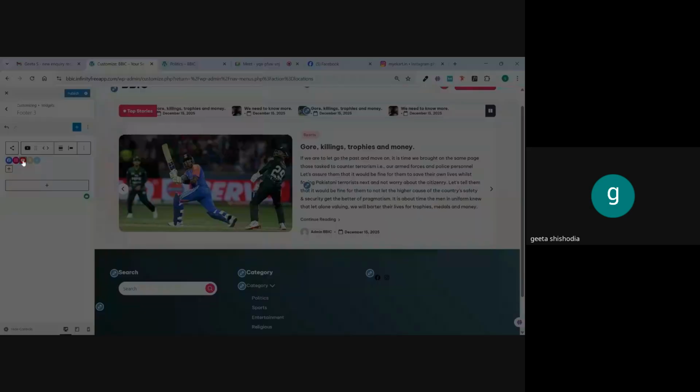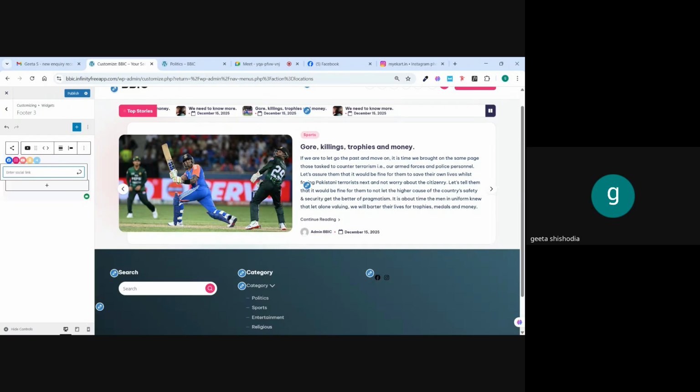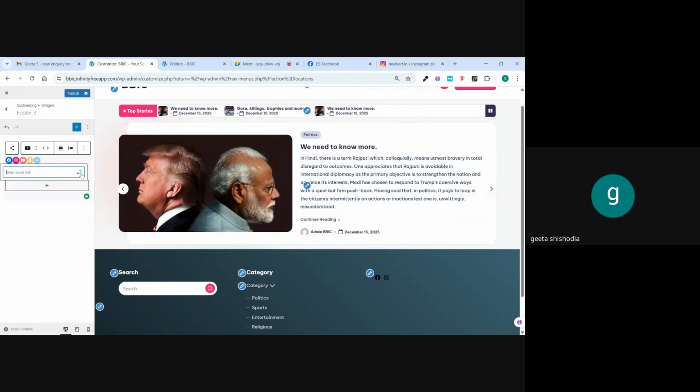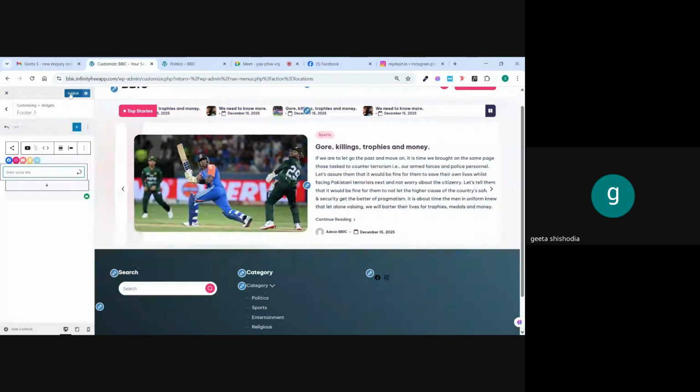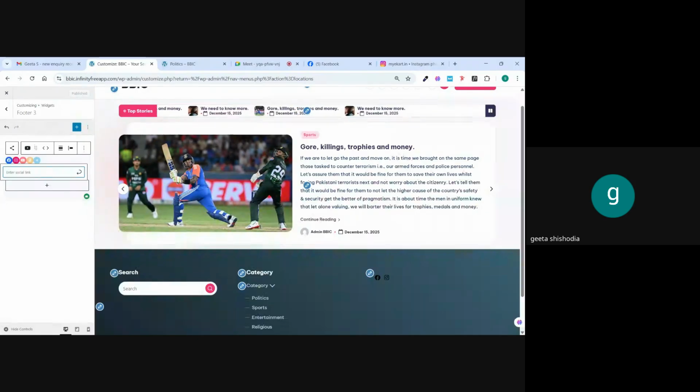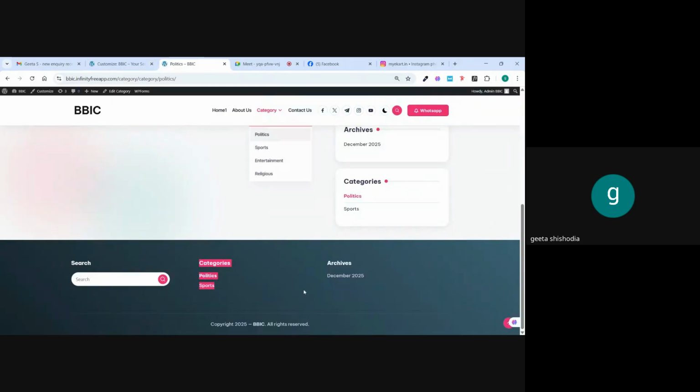Just click on it. All right, and then the box will appear. You can insert the link and click on this round arrow button. That's it. Once you have inserted all the social media icons, you can publish it. Once published, you can always check back over here.